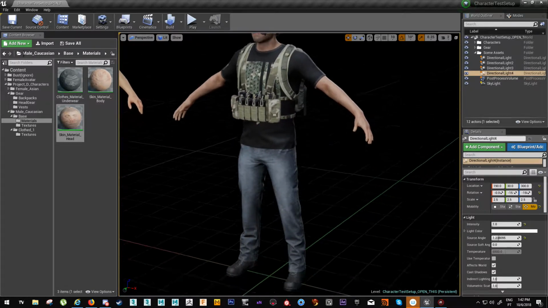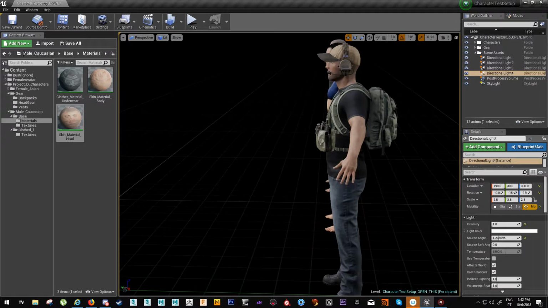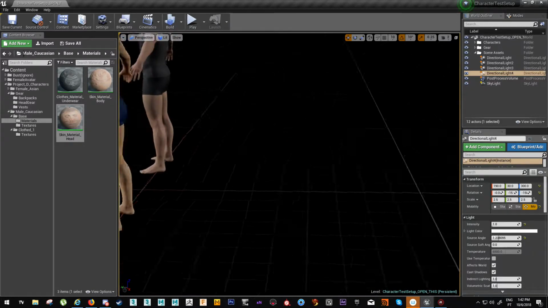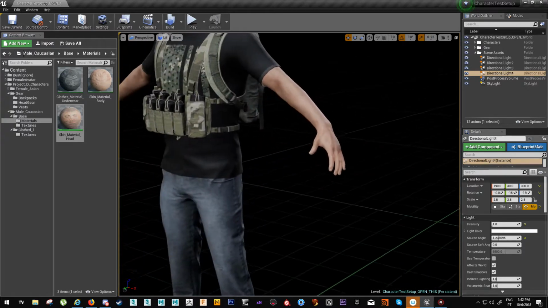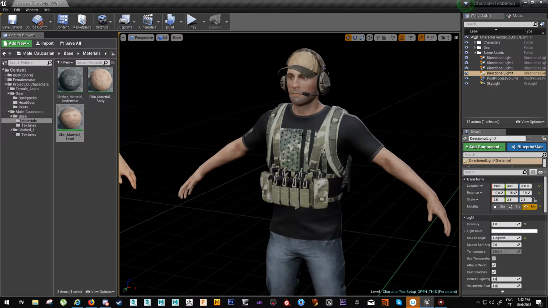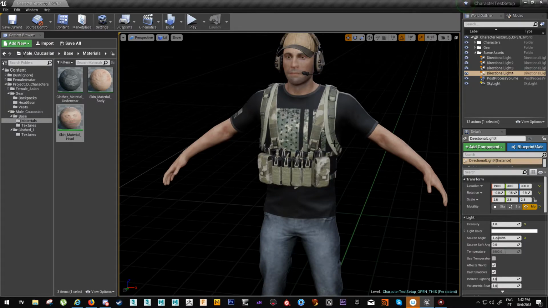Hope you guys enjoy the character. I can perfectly see this guy running around and shooting dinosaurs, so we're on track here. As soon as I can get my hands on the male African guy, I'm gonna do a different vest for him or a different clothing type for him, and we're gonna have more characters to play with. All right, thanks a lot.